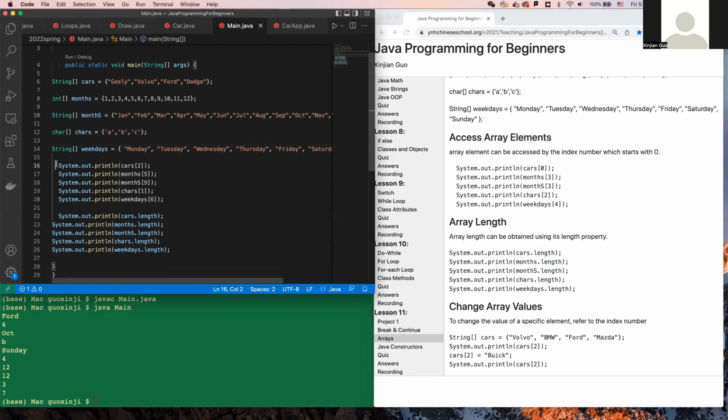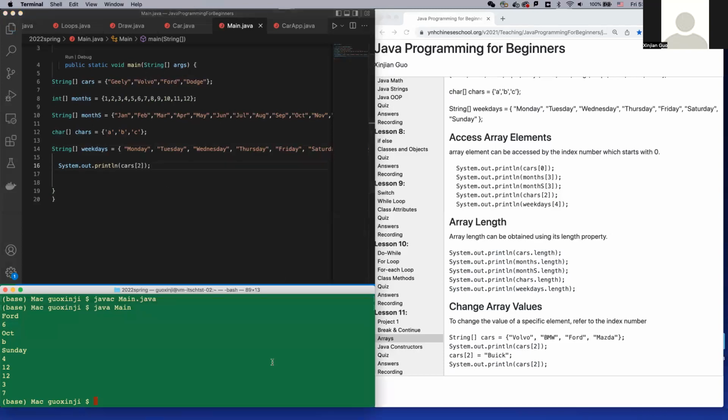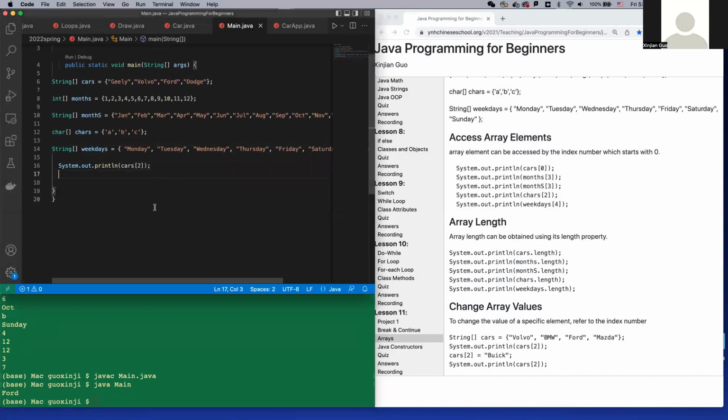So let me delete those lines. We don't need them. Oh, how about just delete that? So we know the car number 2 is Ford. That's number 2, right? It's a Ford. But let's save and compile. So it's a Ford. Then can we change it? And the answer is yes.